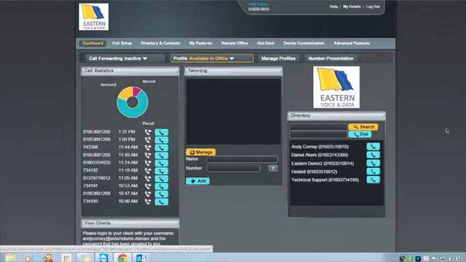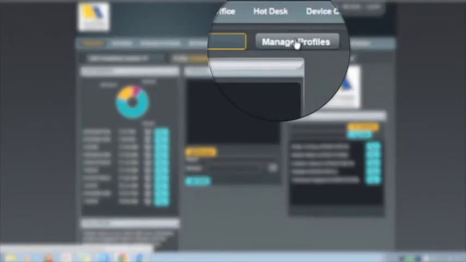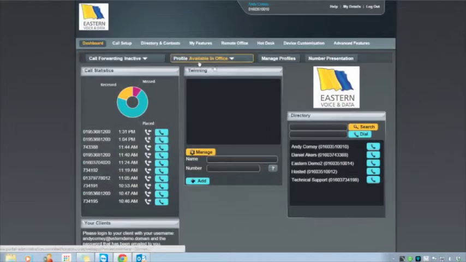I'm going to show you a quick example of our fantastic hosted system, which I believe is the best available in the United Kingdom. Now we can see here that I'm on the portal, and this allows me to control how the phone works. So let's have a quick look and see what we can do.